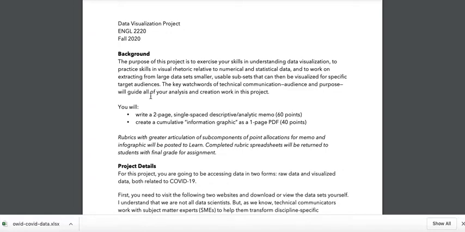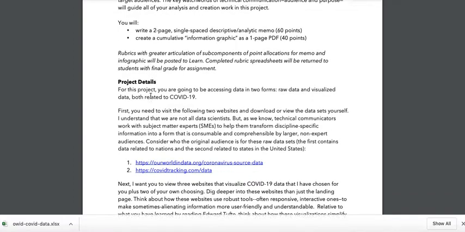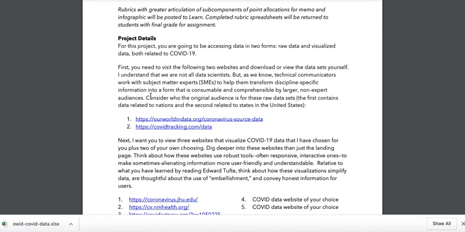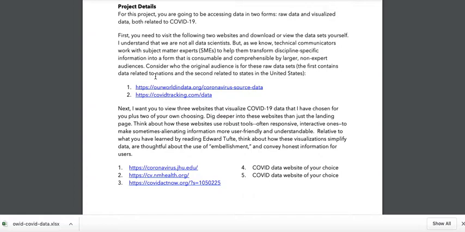So you are going to create 2 deliverables in this assignment, a 2-page single-space descriptive analytic memo, which is worth 60 points, and a cumulative information graphic. I'm going to not read every word of the assignment in this video because you can do that on your own. But basically, you have to do a lot of background research before you can write your memo. The first body of research you're going to look at is statistical data. That is data that comes across in a spreadsheet or a table that is very unembellished.